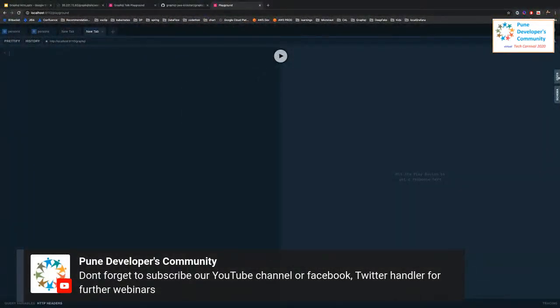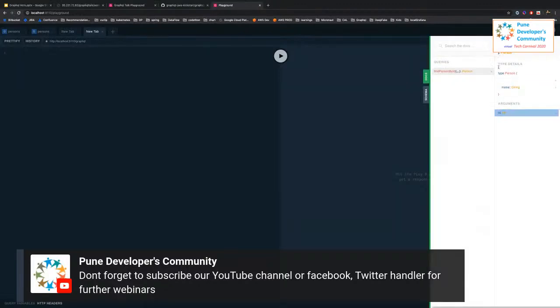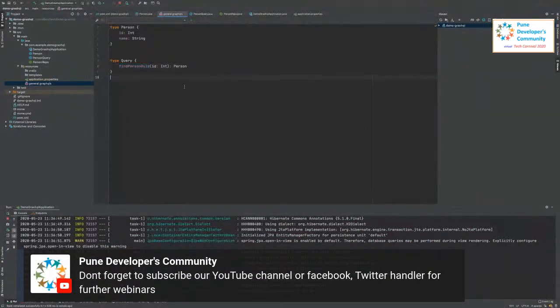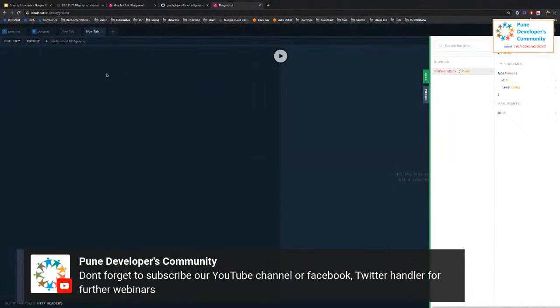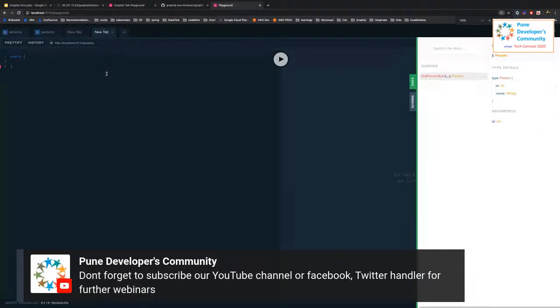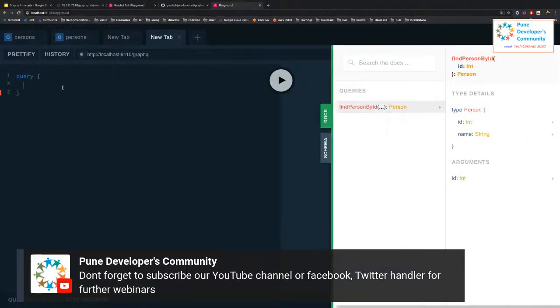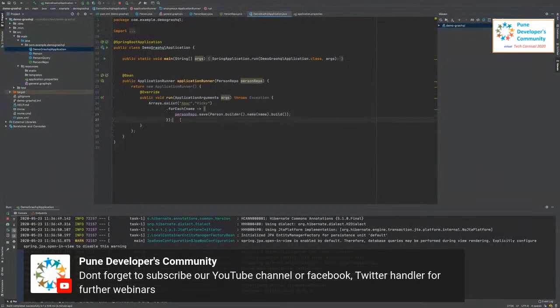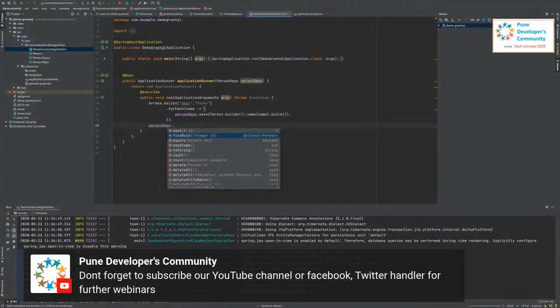What are my endpoints? I have person by ID. If you look at the documents, it's automatically generated via this GraphQL schema. So I can have query. I'll zoom in. I'll have query, I'll find person by ID. ID is, what are my IDs? My IDs. So person repository dot find by ID.